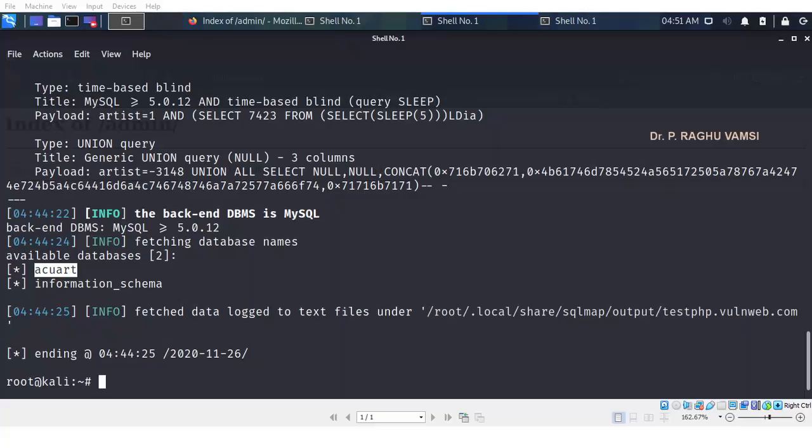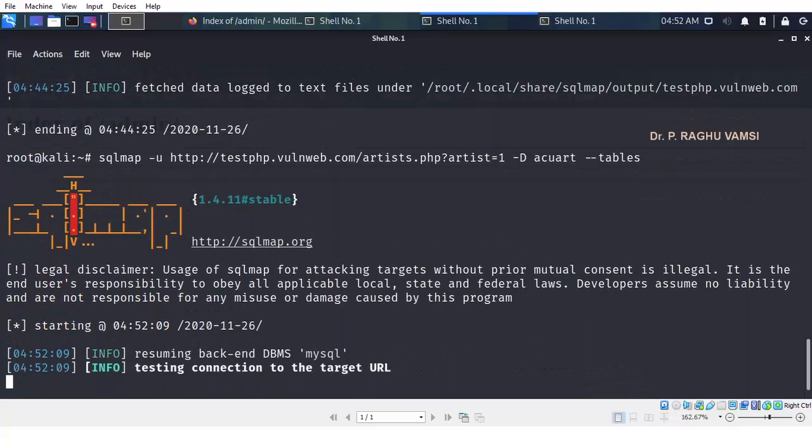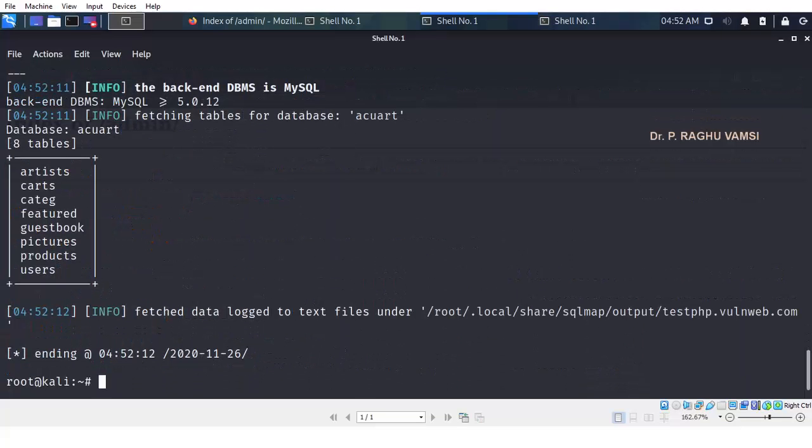Now what we are going to do is use this database and list the tables. So with hyphen D, the database is acuart, and then tables. It lists the tables: artists, cart, category, and these things. These are the tables listed here. That means now you make note of the tables which are available. Anyhow, via admin we also identified what tables are available, because they had made an SQL query in which create table was there.